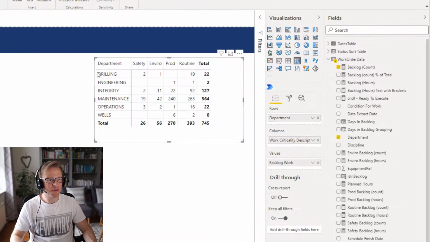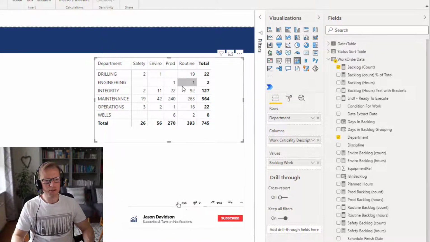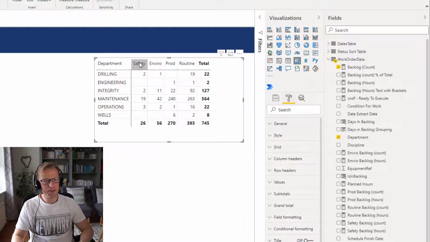So here's a matrix we've got here, and we've got the departments along the rows, and along the top, each of these columns are different categories of types of maintenance. Okay, so we've got safety critical maintenance, environmentally critical maintenance, production and routine, and we've got a total there. Now, what we want to do is assign some conditional formatting, but we want to have a different target for each one of these categories.